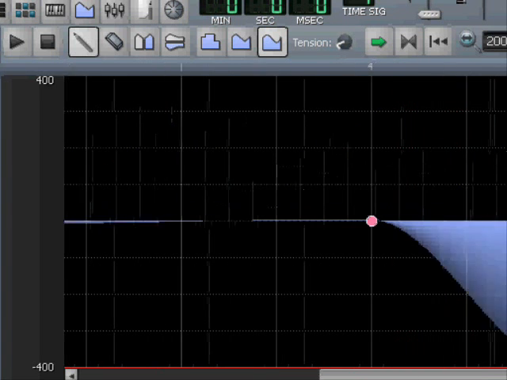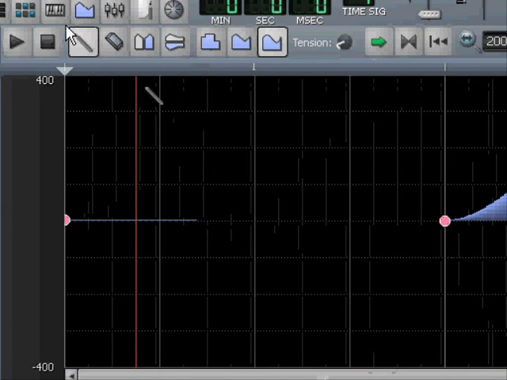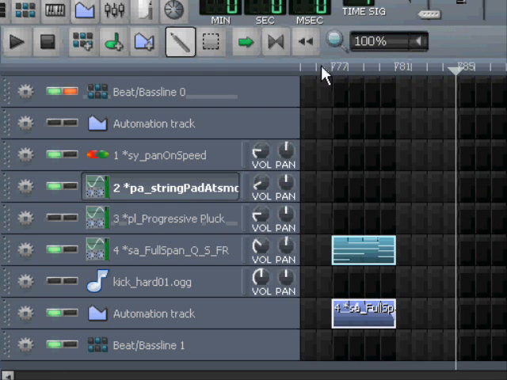Let's try to listen to this. I'll close this and let's listen to it again with automation.